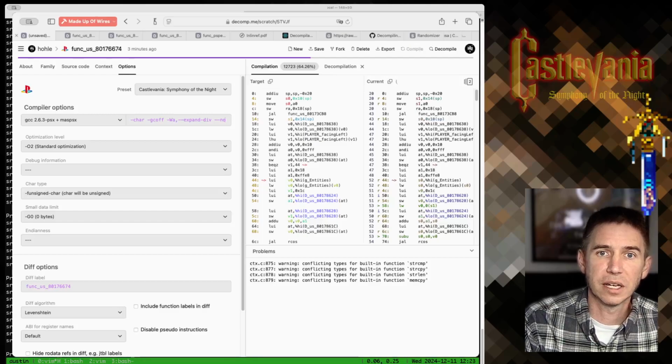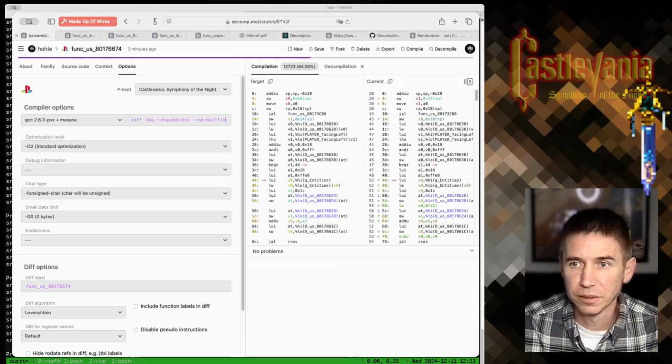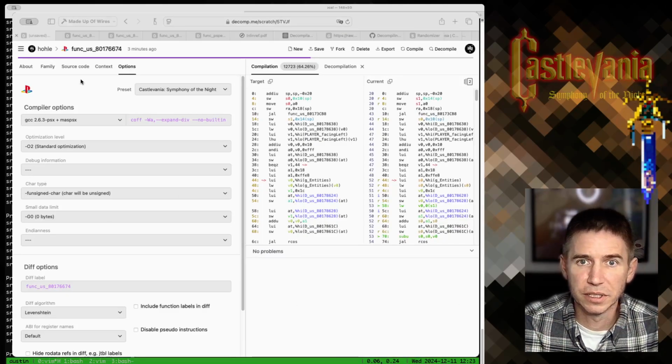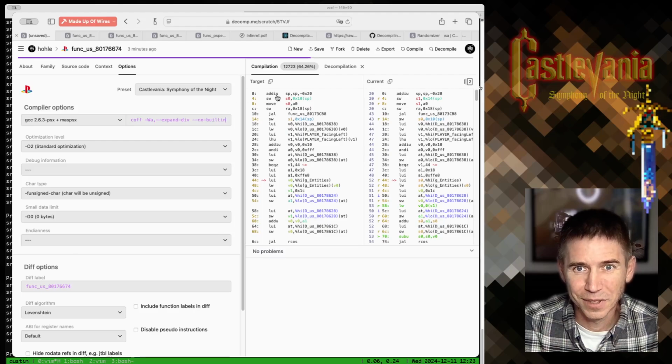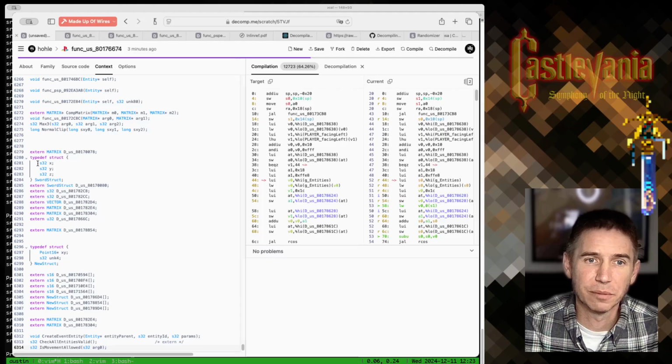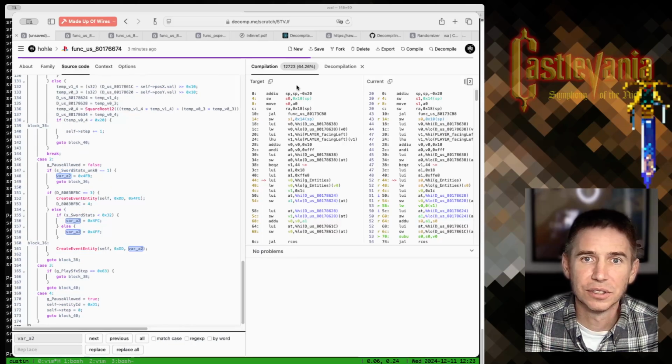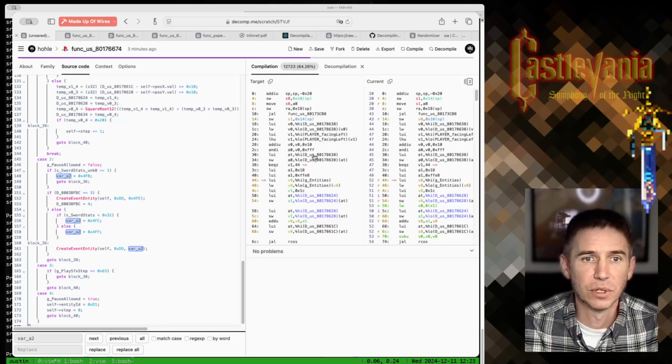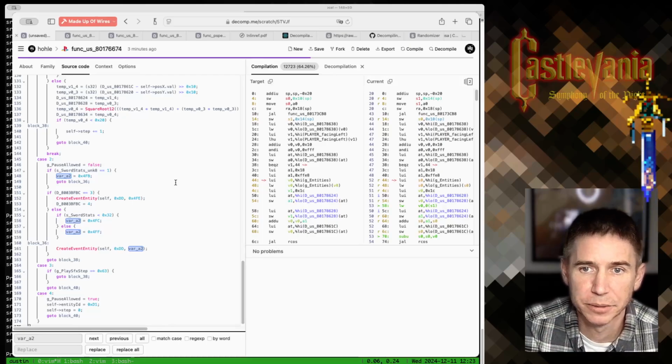If you're new to Decompilation or haven't watched the stream before, what we're trying to do is match the assembly that's generated by our C code to this target assembly that was found on the game disk.